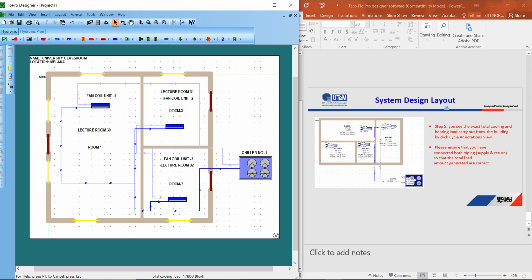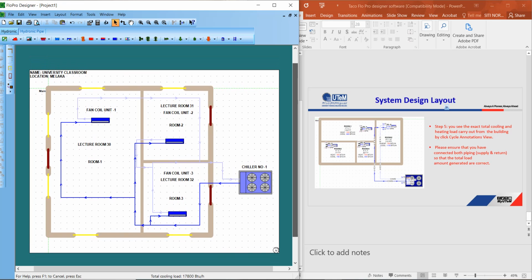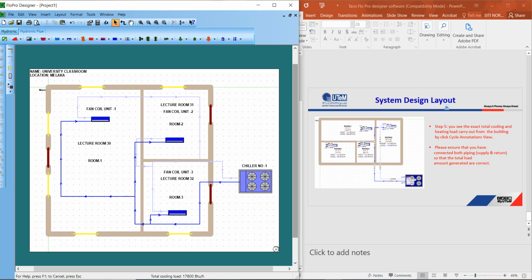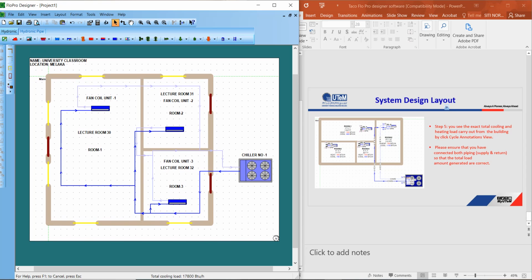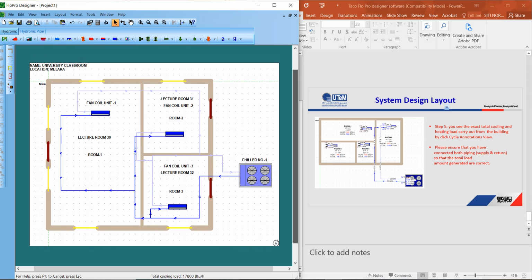You will do laboratory session 1 and 2 using this software. I will upload the laboratory sheet this week. Just do it by yourself. Okay, that's all.